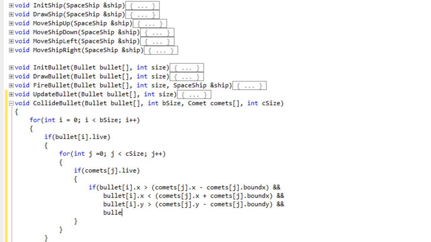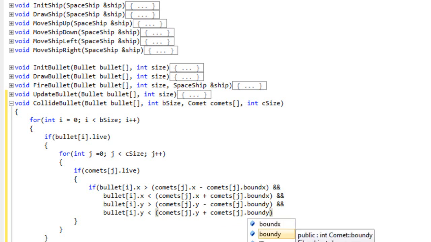And then the last part, bullet sub I dot y has to be smaller than comment sub j dot y plus comment sub j dot bound y. All right, and so finally the y value has to be smaller than, or higher than, the y of the comet plus the bounding box of the comet. So we know that if this is true, then the bullet is in between the left and right bounds of our comet and in between the top and bottom bounds of our comet. If all four of those are true, we have collision. If they're not, we do not have collision.